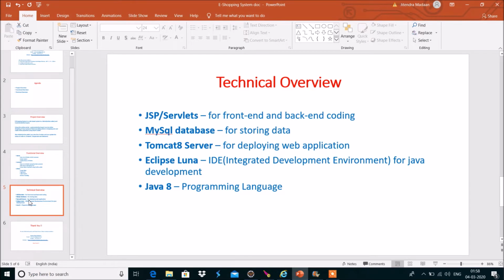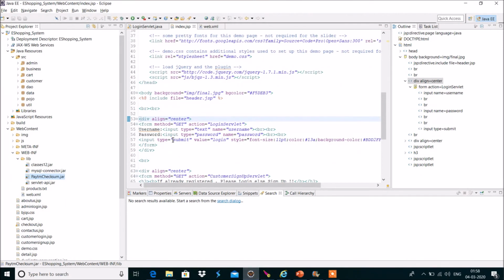For the IDE for Java development, we have used Eclipse Luna. And we have used the latest version, that is Java 8, in this application. So let's see the architecture in Eclipse, what we have done.